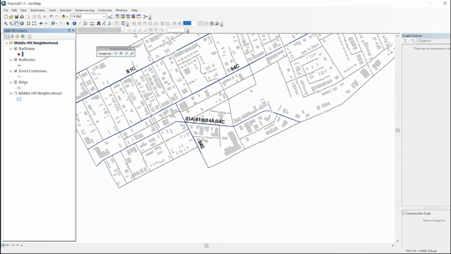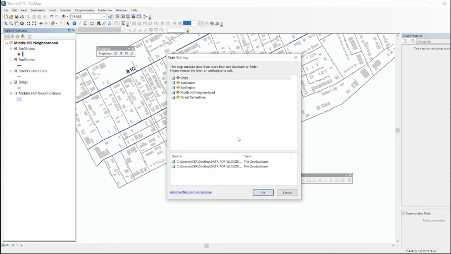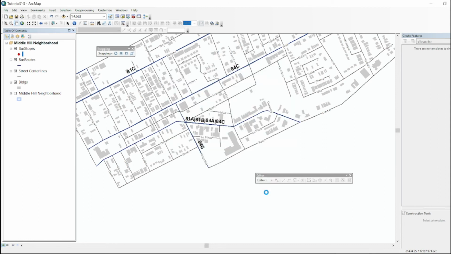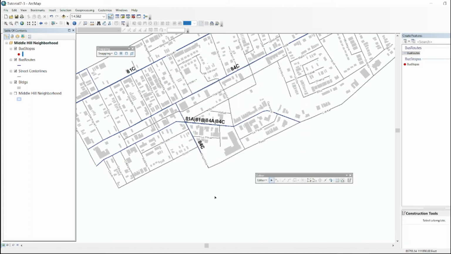Editor toolbar, and then you go to Customize toolbars and click Editor, and you right it here, okay, and then you click Editor and start editing. Click bus stops and you click OK, and then you just continue.